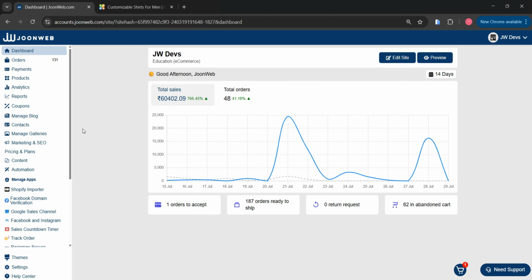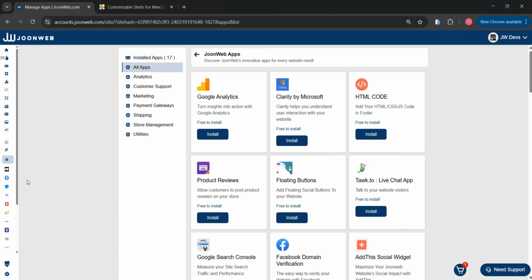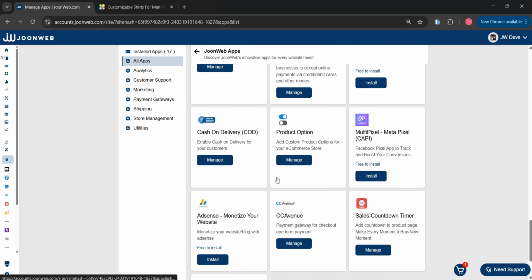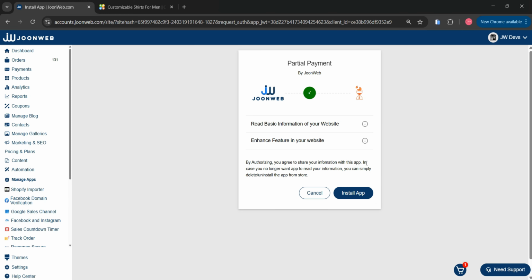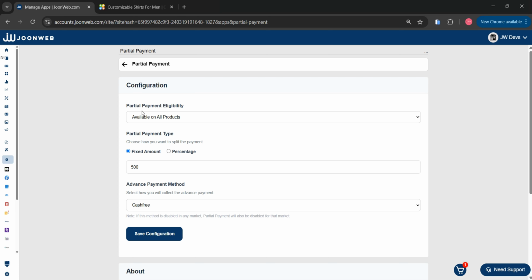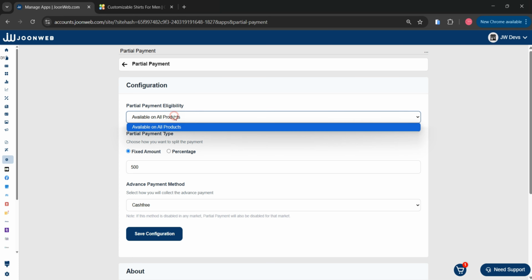To set up partial payment on your website, go to Manage Apps option. Now install Partial Payment app. Here select Partial Payment Eligibility.